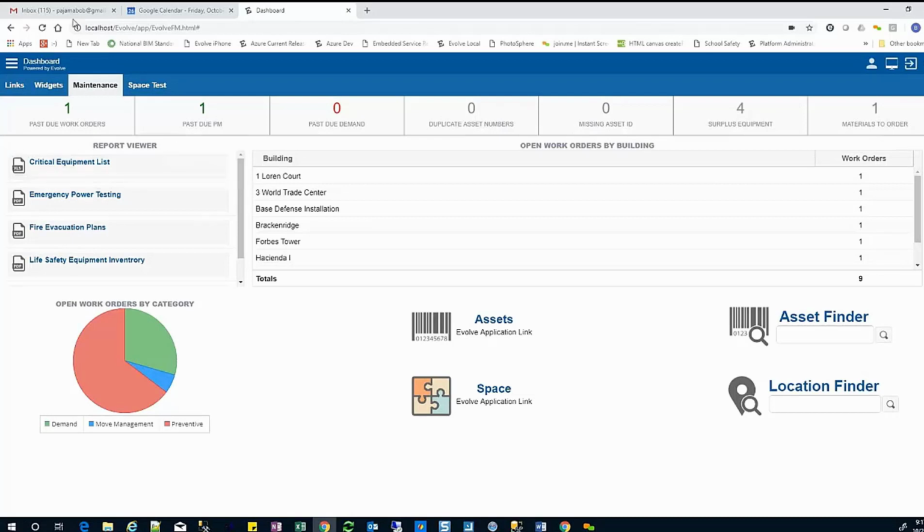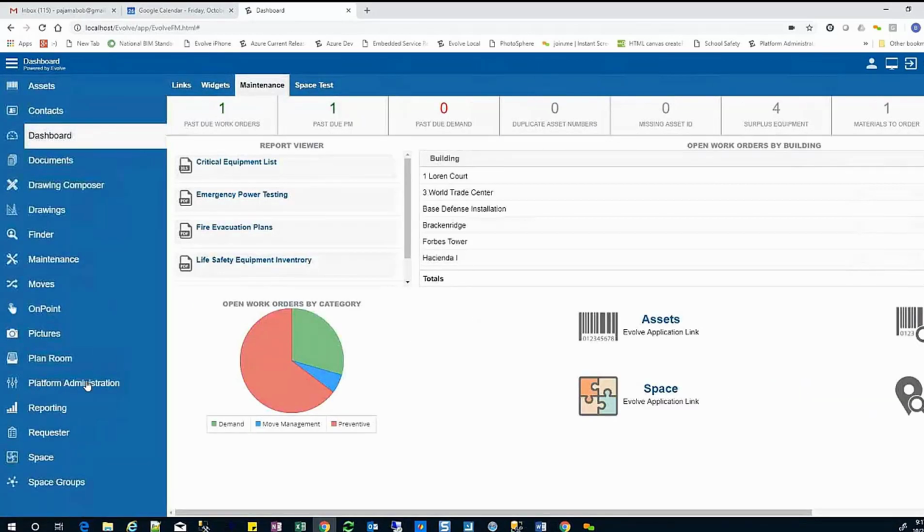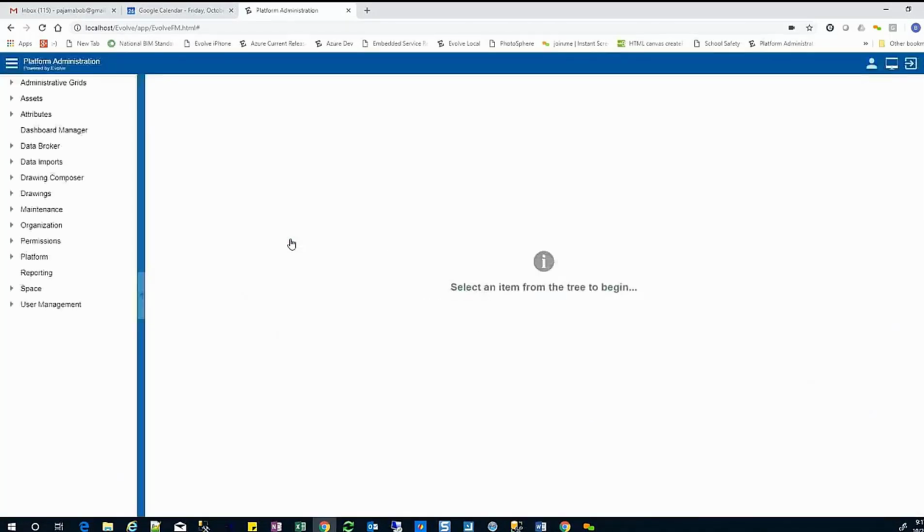So let's take a look at some other things that we've added to the platform. Under Platform Admin, we have a new feature called Administrative Grids. Some of these things you're all going to see. There's actually 2 of them that were built for a specific client. This is a placeholder where we can put things into the core application as well as things that are specific to a client.